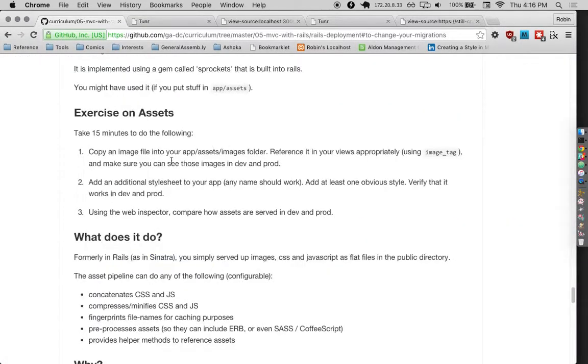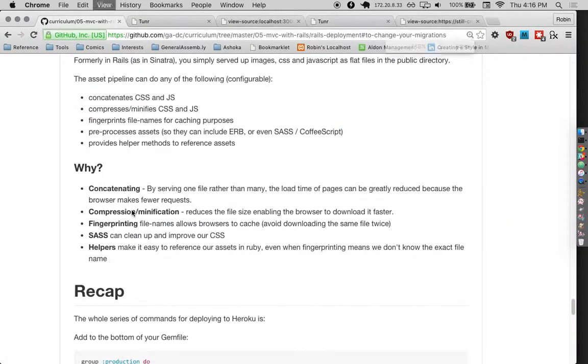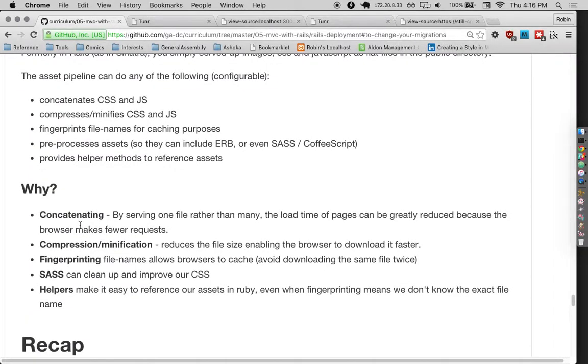So if you want a list of all the things that asset pipeline does, they're all right here. Concatenating, it's a big word for just smushing stuff together. Cool. Any questions about that?